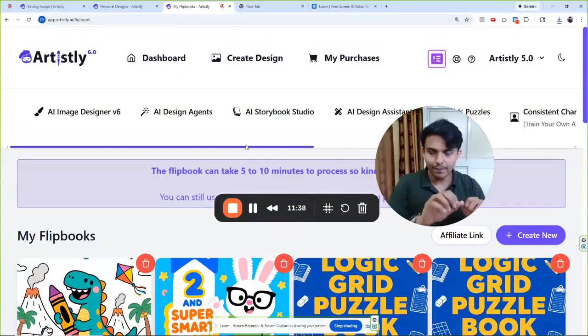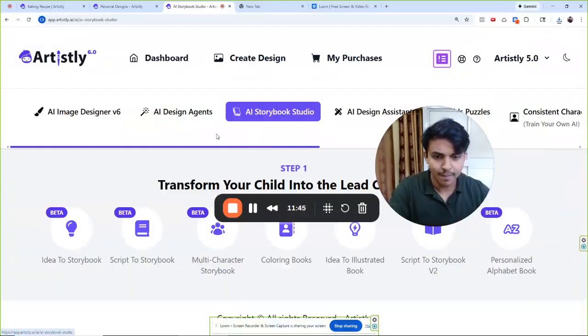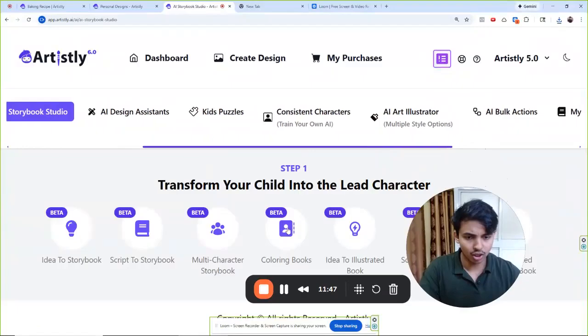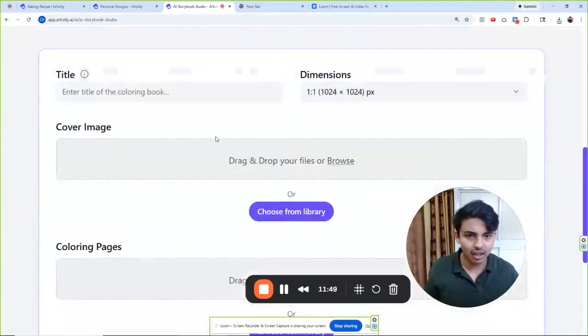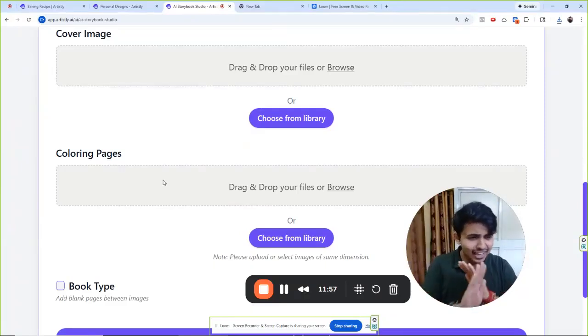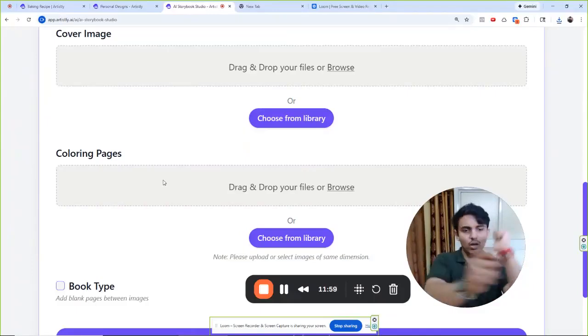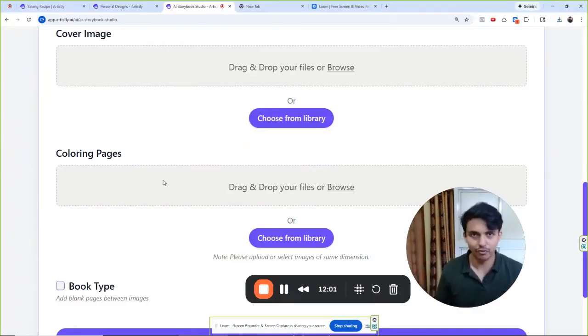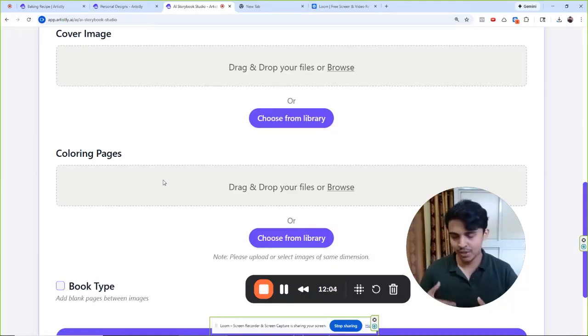Okay, so for that feature, what you need to do is come to the Storybook Studio option, and there we have this coloring book binder, right? Here, all you have to do is put all your pages. That's it, right? Just put the pages one by one, and we format it for you. We upscale them, we add the margins, to make sure that they are perfect to publish on Amazon, right?